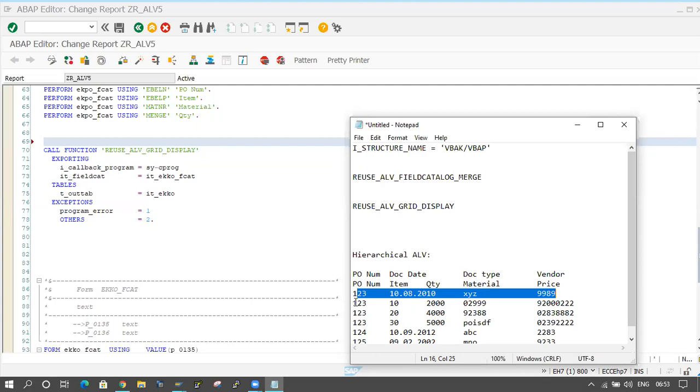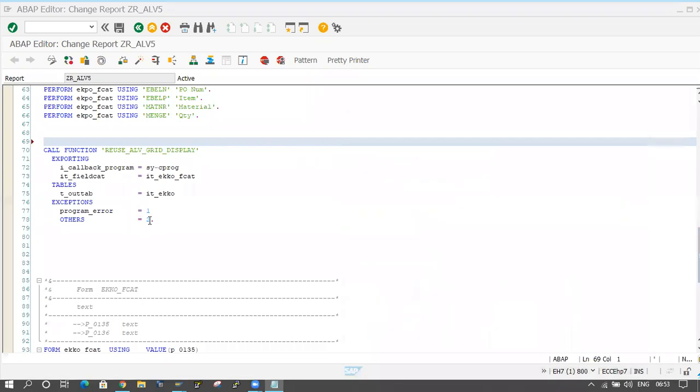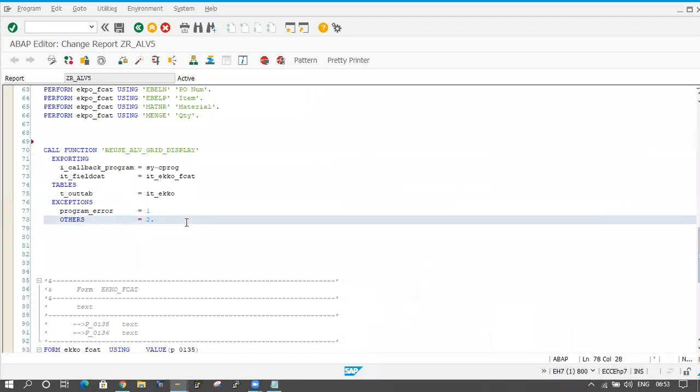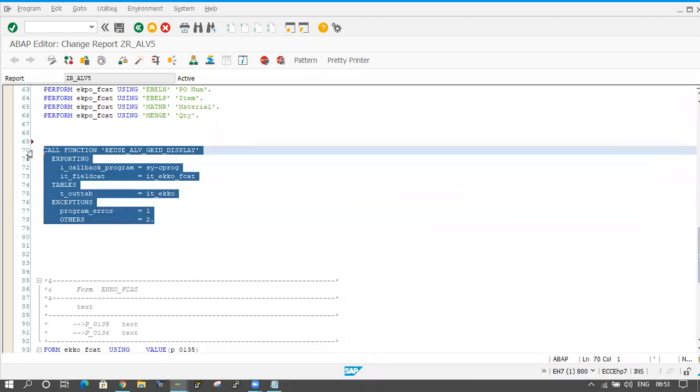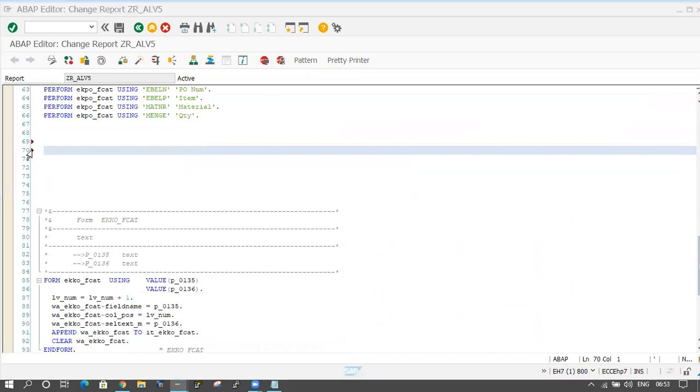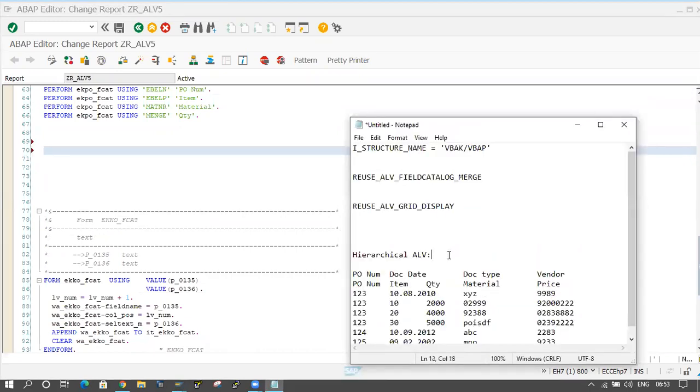In the same way, we have to display this one in the ALV reports. But that is normal programming. Okay, normal programming. But in ALV reports, I want to display the data in that format. Okay, how is it possible? So this concept is called here hierarchical ALV. Okay, hierarchical. First header information will come, and in the next line only item information will come.